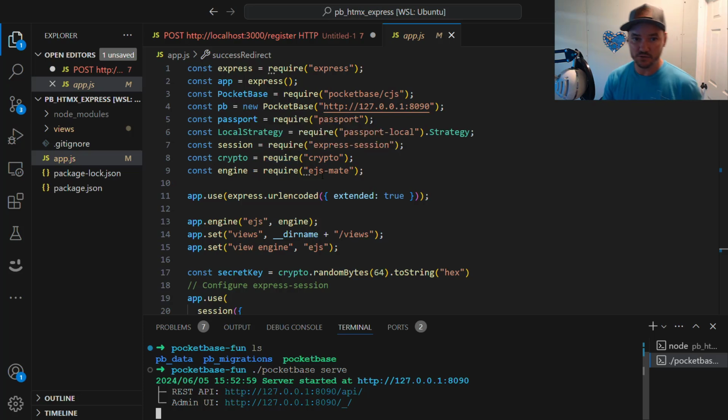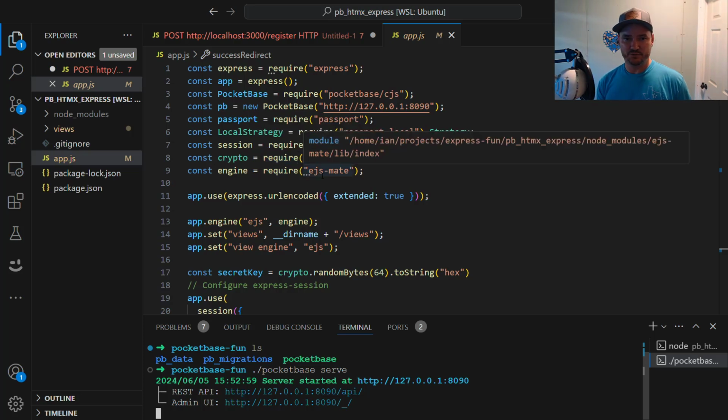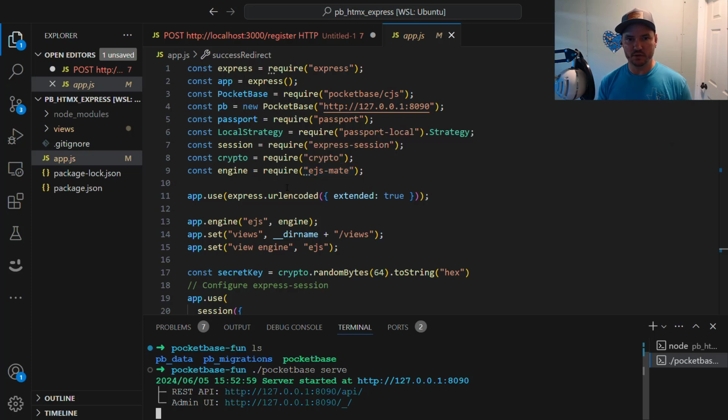But then you see EJS-Mate here. That's just for our layout. This is really important for not having to recycle a bunch of content and write everything twice. So in your templates, you can just have one layout or multiple layouts for different areas of the website, and then just a bunch of partials that you plug in. It makes it really easy to keep the HTML to a minimum, while also using something like HTMX to get all of your interactivity included. So we'll see more of that here in a minute.